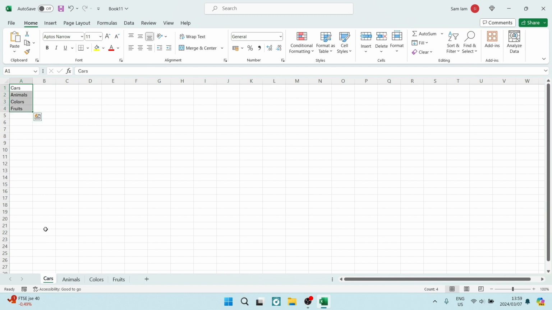We've now renamed them, and it may work a lot better if you have maybe 20 worksheets or 30 worksheets. You can just type it out all like this.